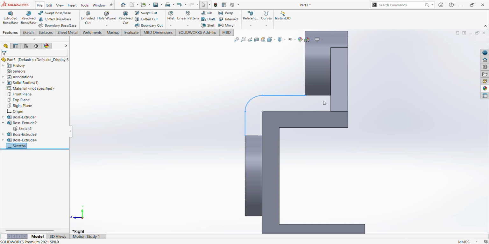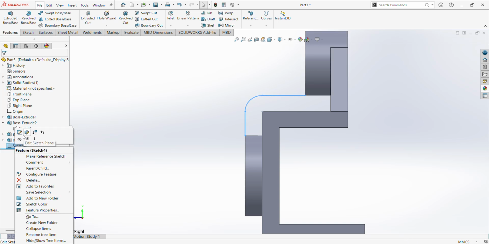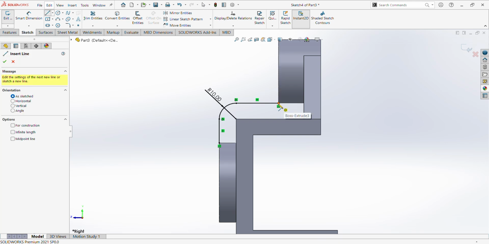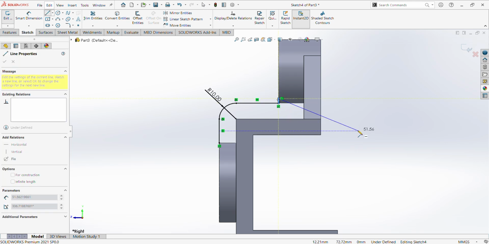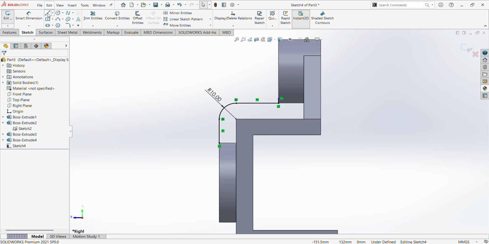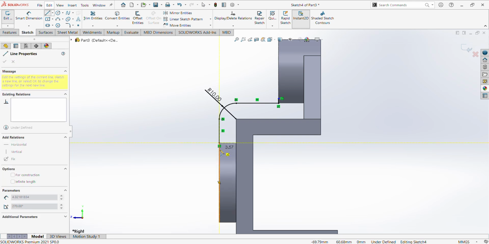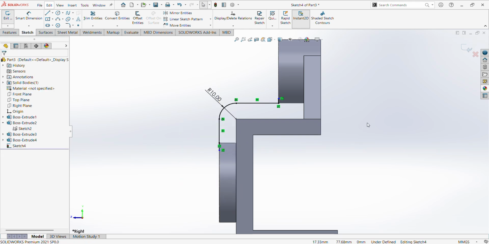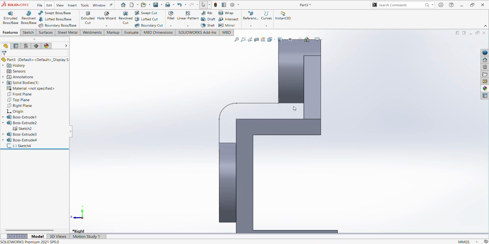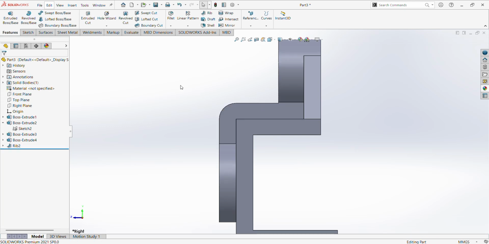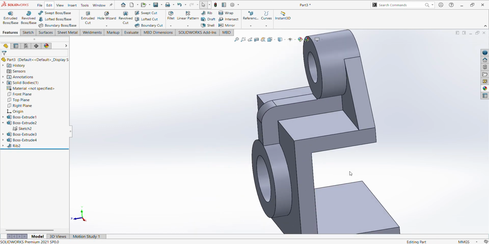So here we need to do one thing, we need to extend these lines a little bit. Let us try now. Okay, now the rib is done.